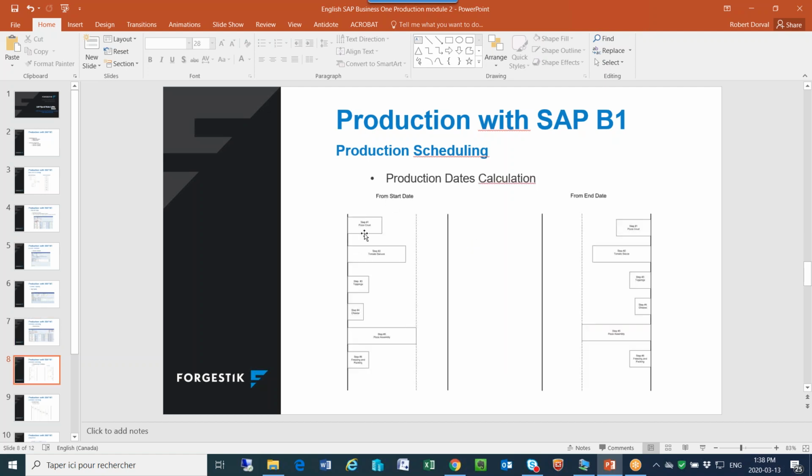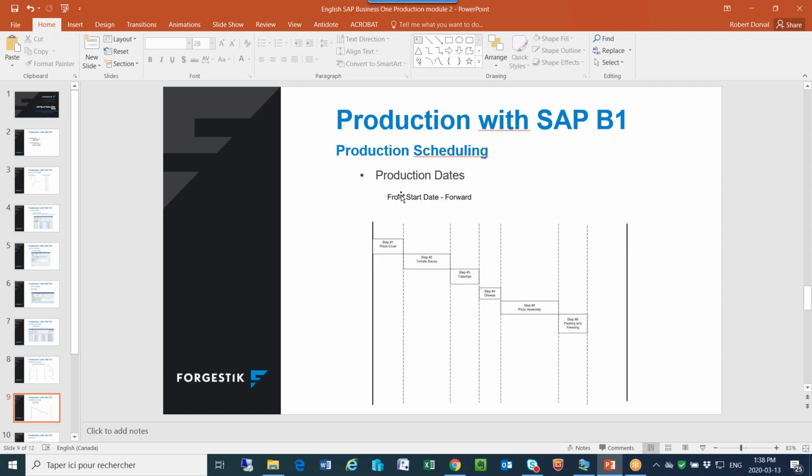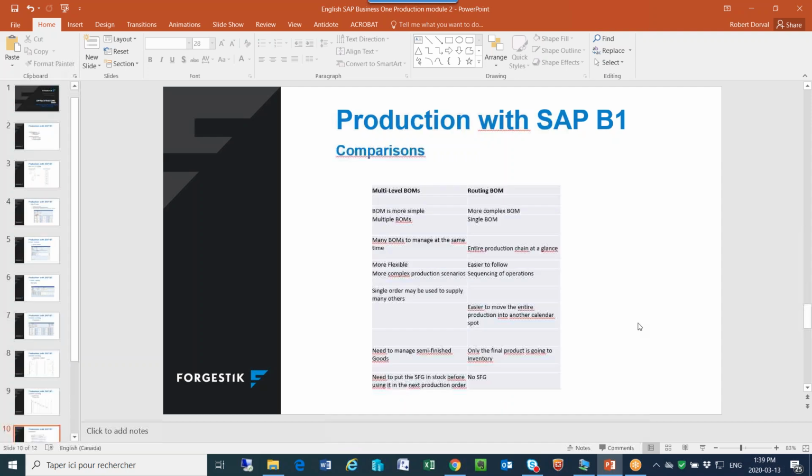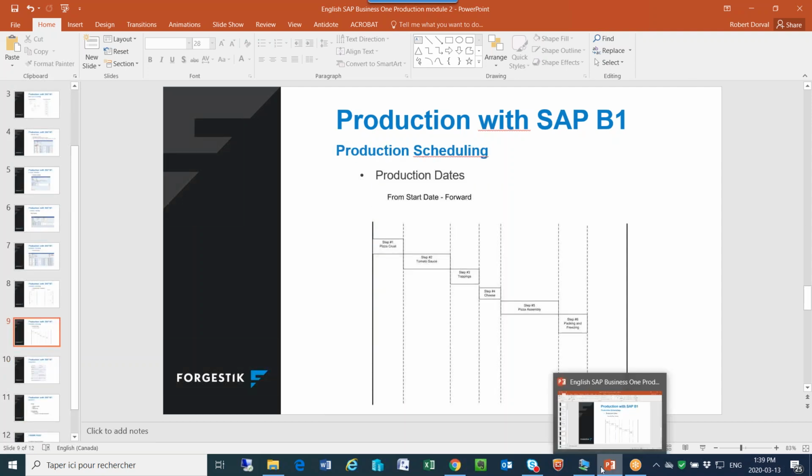We can calculate from start date, meaning that each step will start at the same time. So SAP will just put the same date, which will be the start of the production itself. Or it could be at the end date, so everything must finish at the same time, and then it will tell you when you must begin, which day. So it's not by hours, it's by day. Or it could be from start date forward or from end date backward, where each step of production will be sequenced one after the other. And then you will know from the first day to the end date how much time it's going to take to get to your production.